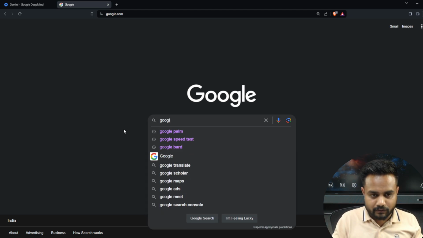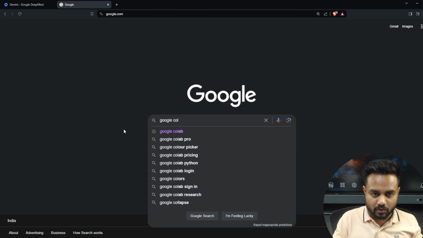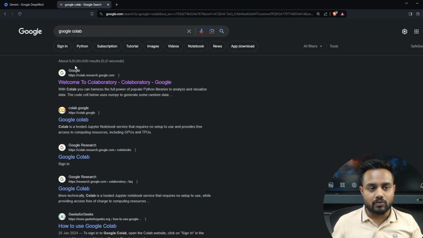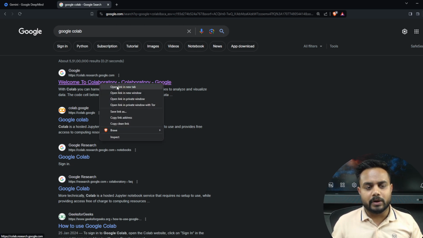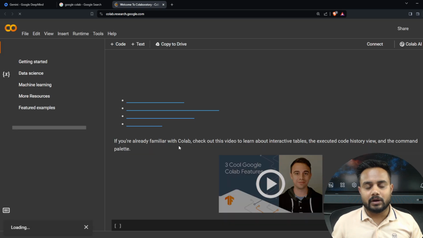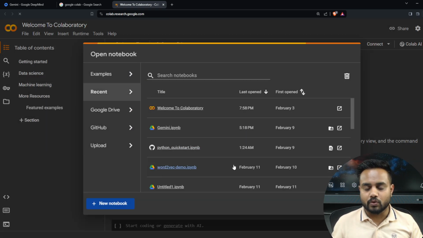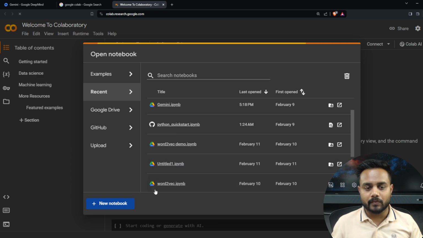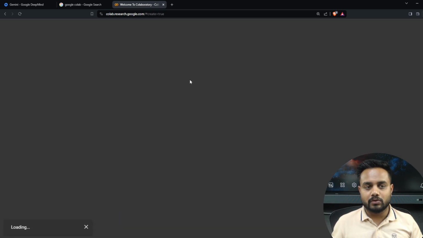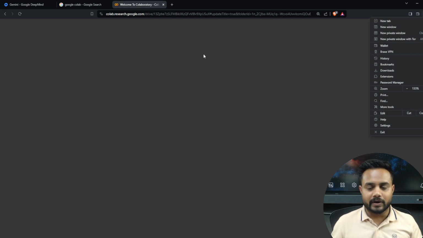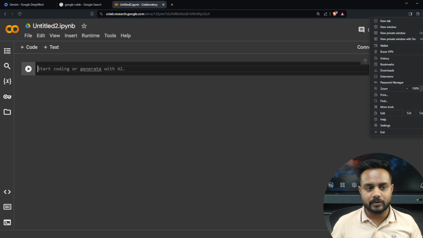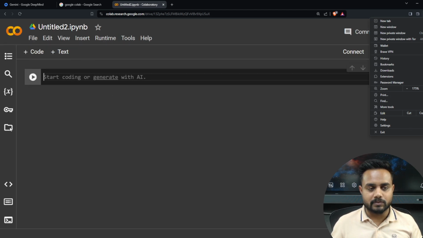So here first what I will do guys, I will search for Google Colab. Once I search for Google Colab, I just need to click on the very first link, colab.research.google.com. Now once I open it guys, here you can see it gives me this home page where I can create my new notebook. Once I click on new notebook, here you can see it has given me a new notebook. It will take some time. Let me increase the size of the web page. I hope now it is clearly visible to all of you.